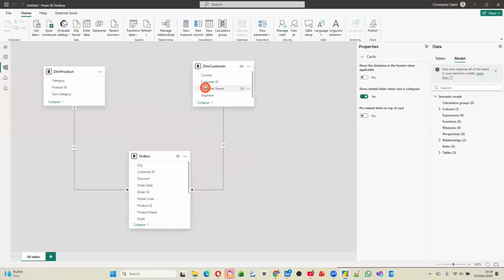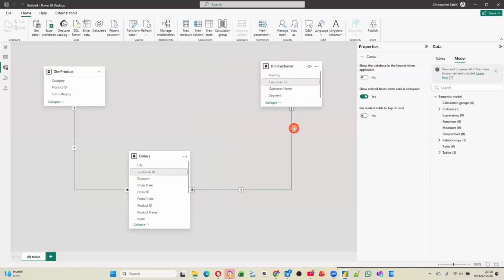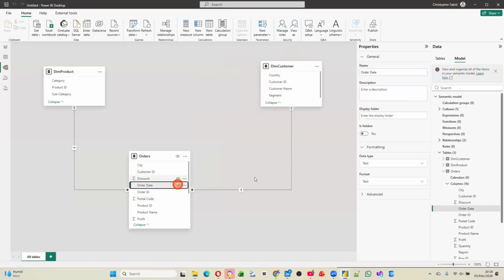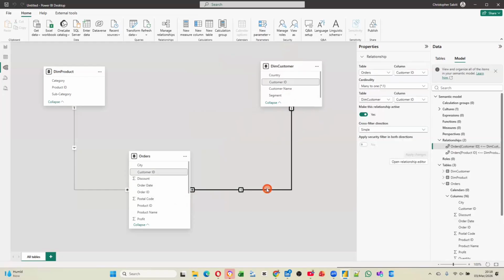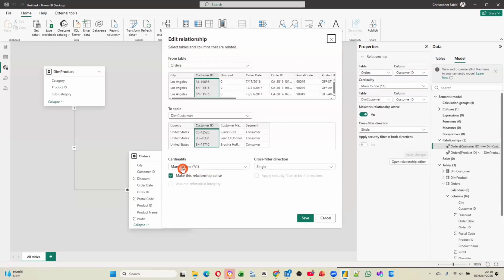But if they are different, like here you called it customer ID and here you call it, let's say, client ID, but their meaning is the same, you'll always come and drag this on top of this to create the relationship. Now I think you understand what one-to-many means: this customer ID appears once, and here this customer ID appears many times. That's why it is one-to-many. If I double click on this, it will open and show that this is many-to-one because it is reading from the fact table.